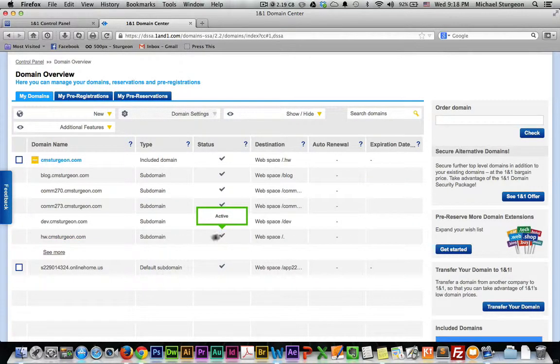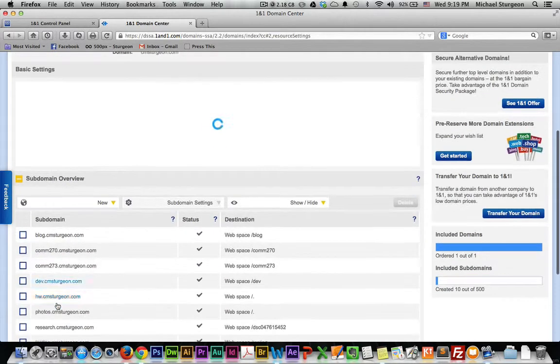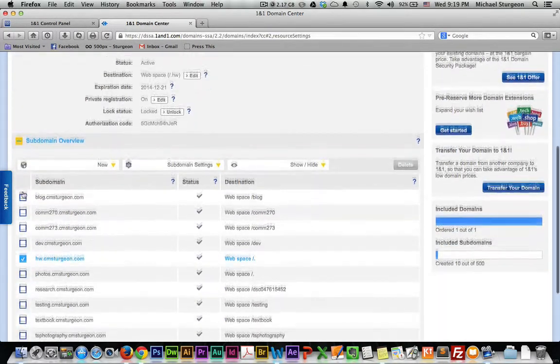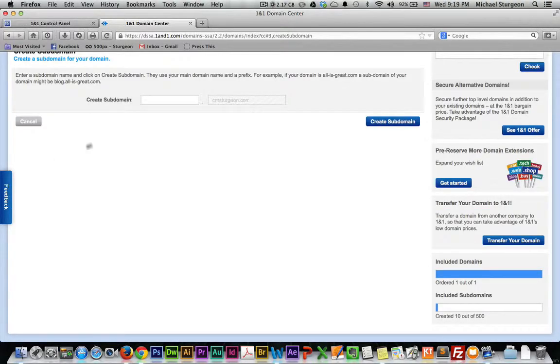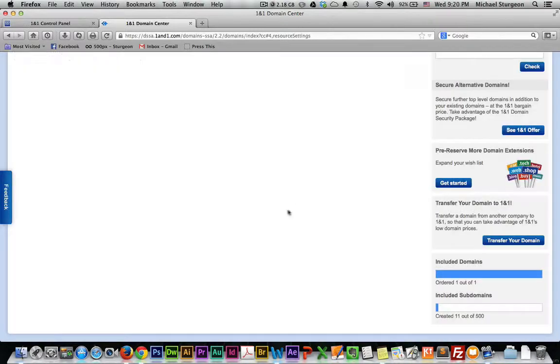Now, for the sake of everybody knowing what's going on, I'm going to try to remove this one. And maybe that option will be there for me. There it is. That's a little bit more like it. Then I will just go through the steps of what you need to do for setting up one. So you go to New, and you want to create a subdomain. As you can see, it's got the blank box, and it's got dot, and grayed out, cmsturgeon.com. Meaning this is going to be the prefix, the beginning part of it. So I'll just put videos. This is where I'll put the videos. That's an idea. Create a subdomain. And then it will tell me that it's been created.